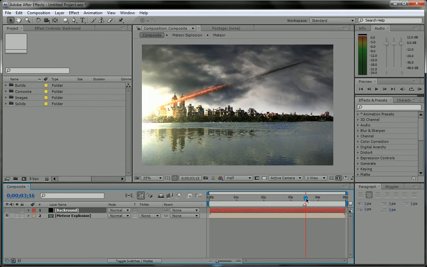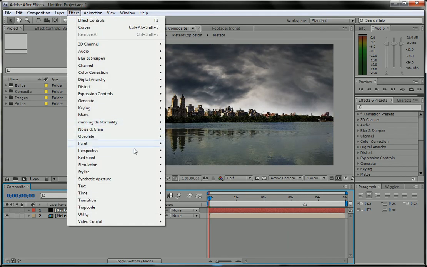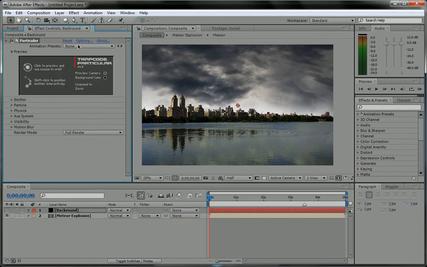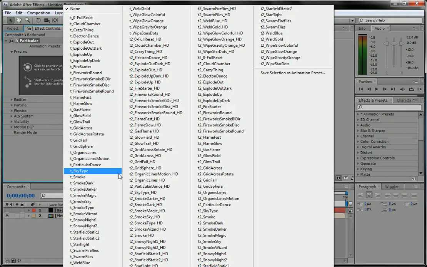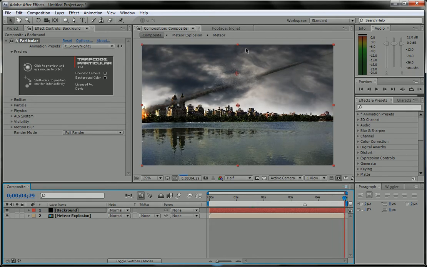So, that looks pretty good for now. We're going to select this background, go to Effect, Trapcode, Particular. We are going to use another preset, this Snowy Night. And of course, that's just some particles, if we actually turn on the eye. Just particles falling. But we're going to change it up a little. We're going to center this.